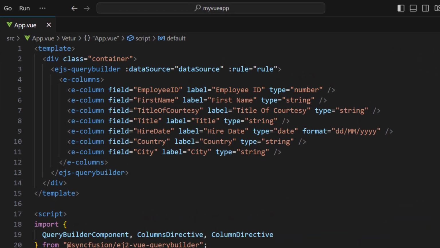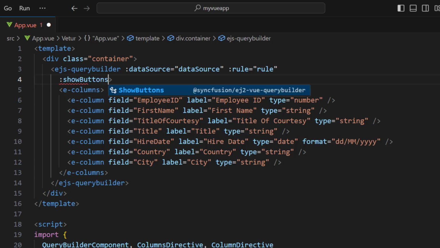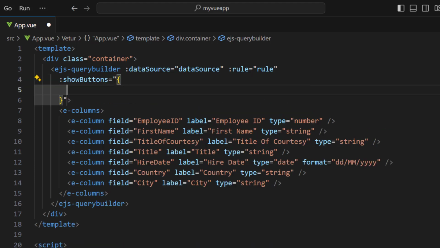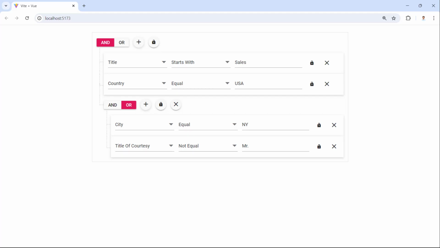Next, to lock the groups and rules, I bind the Show Buttons property with an object and enable the Lock Group and Lock Rule properties. You can see the lock buttons in both groups and rules.